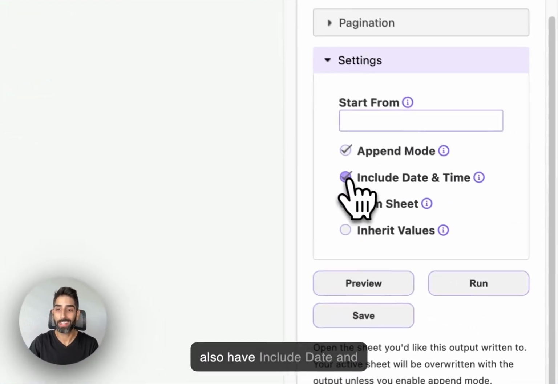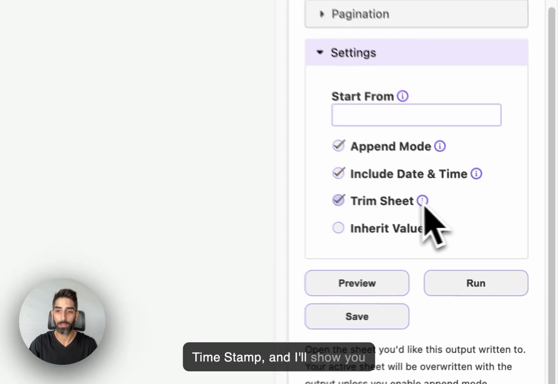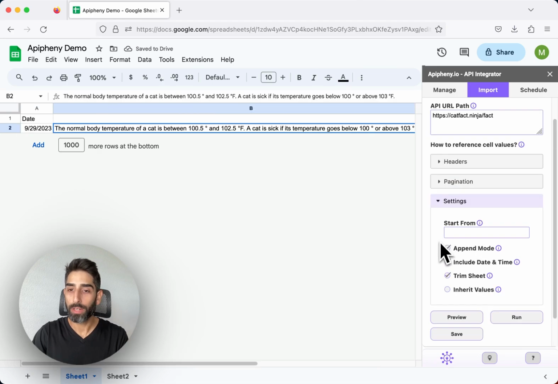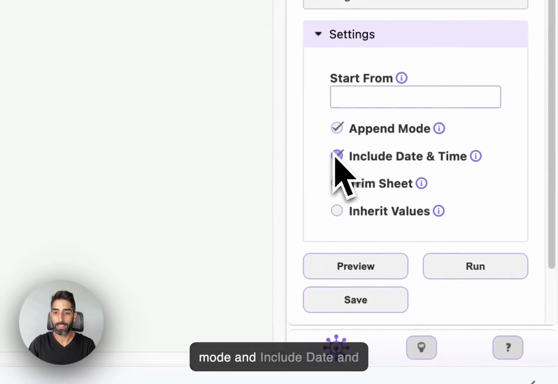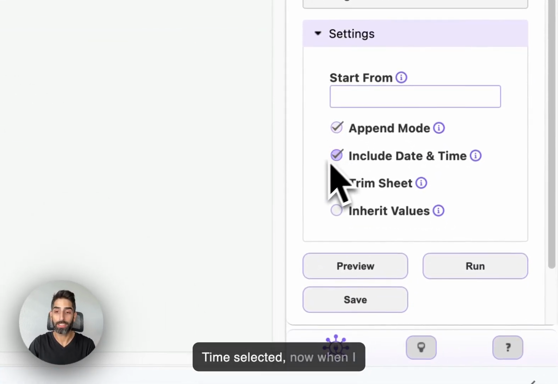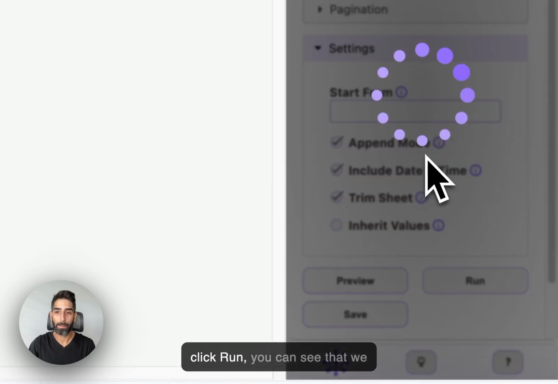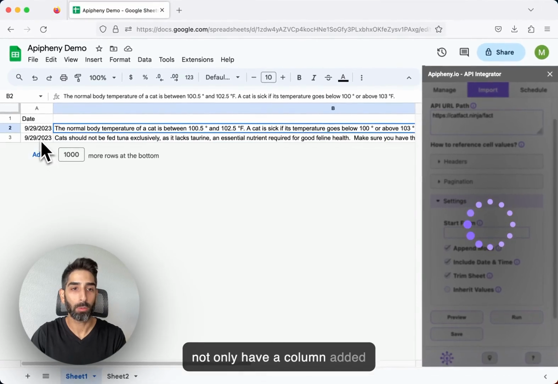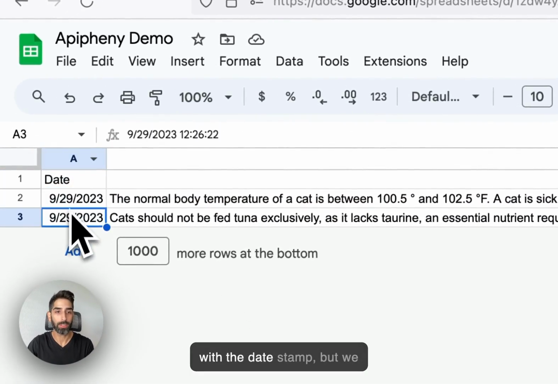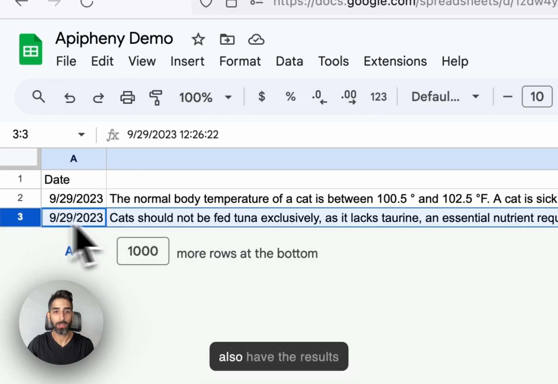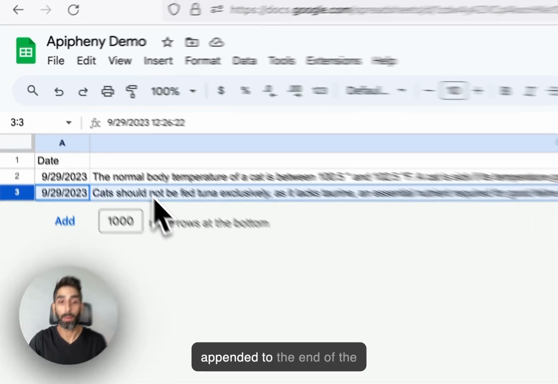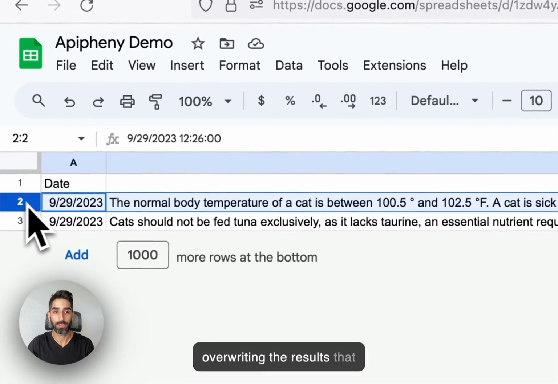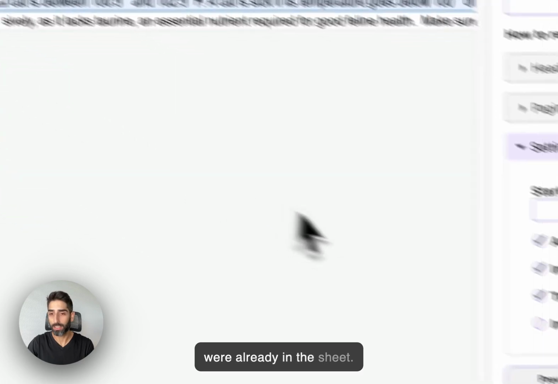And we also have include date and timestamp, and I'll show you all of these in a second, as well as inherit values. So now that we have append mode and include date and time selected, now when I click run, you can see we not only have a column added with the date stamp, but we also have the results appended to the end of the current sheet instead of overwriting the results that were already in the sheet.